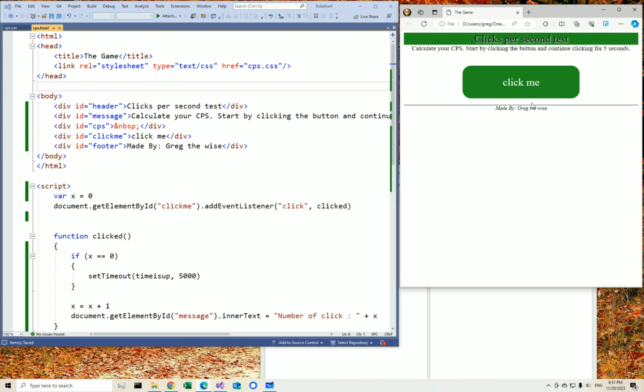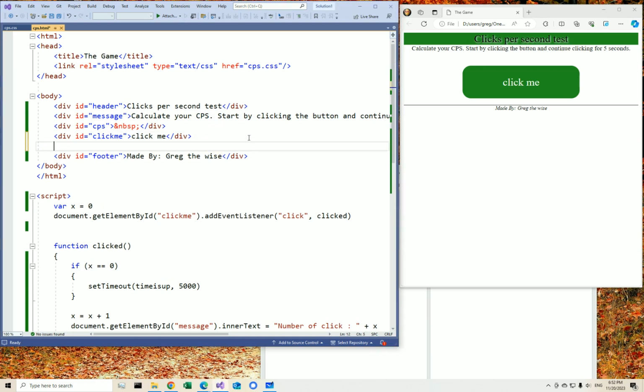Maybe we should put it at the very bottom here below click me. Some kind of a button that would say, you know, click here to restart. So why don't we do that? Why don't we add some kind of a div that's below the click me and above the footer? So let's do something like div, and close div, and put some text in it, like click here to restart and try again.